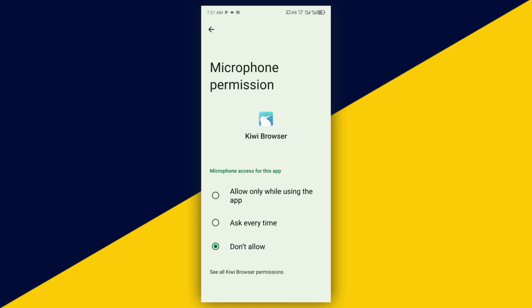Now allow only while using the app, ask every time, don't allow. You can simply switch to allow only while using the app, and with that you have allow and enable microphone on your Kiwi browser without any stress.